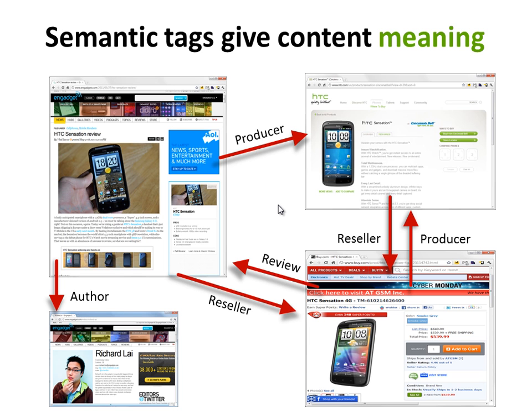It will be able to understand that it's linking to the producer, that the producer is linking to the reseller, that the article at the bottom left is an article about the author, and that the picture is actually a picture of the author and not the product, and so forth.